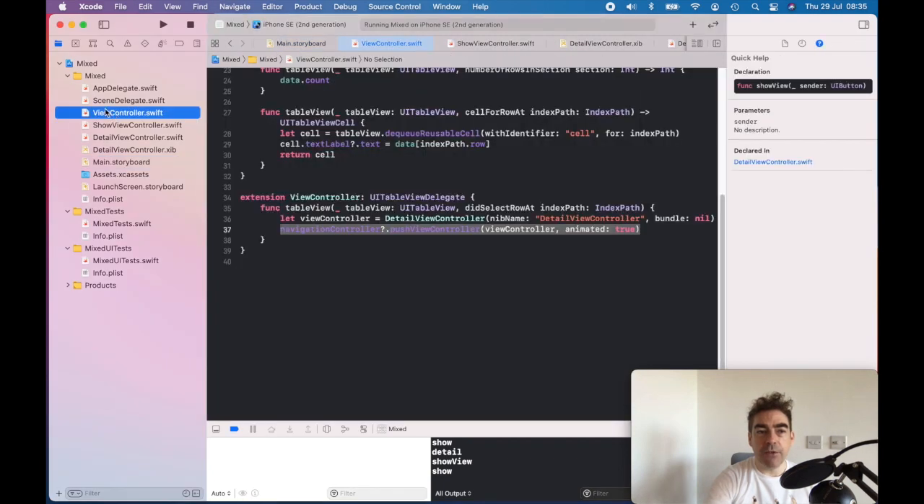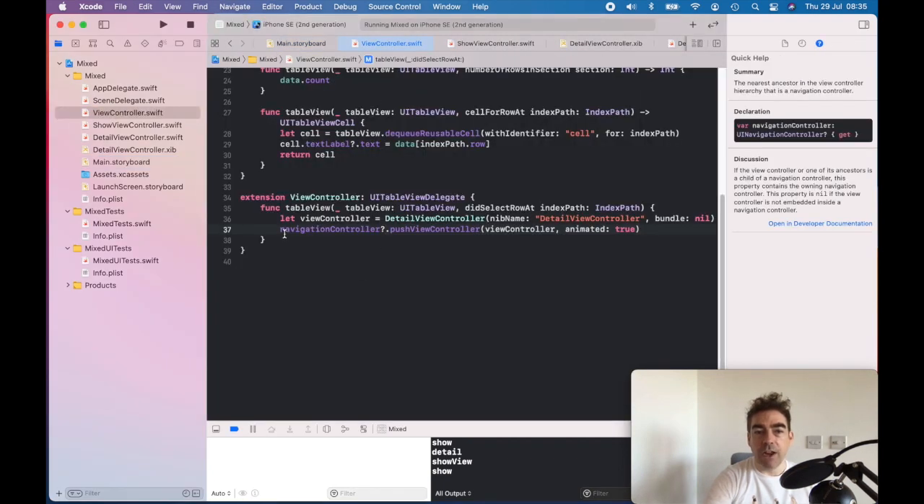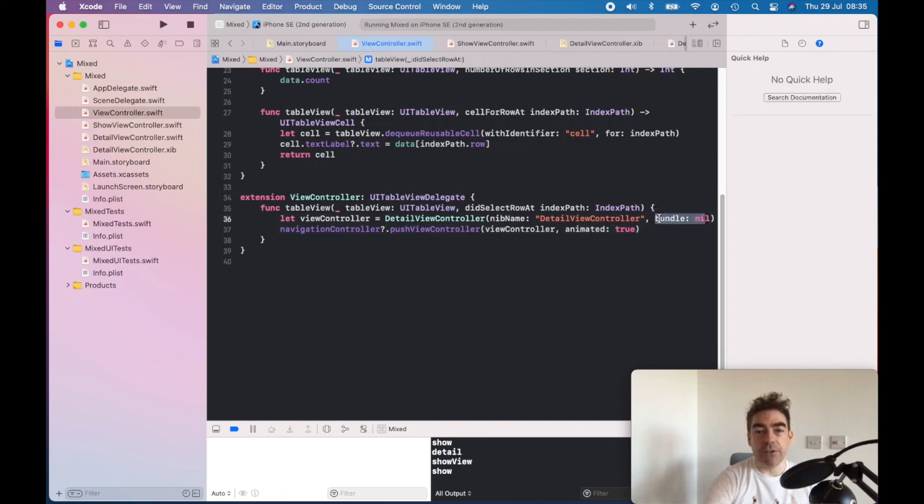So from the main view controller, we are pushing the nib. So it's in the same bundle, so we are okay for that. And we just specify the nib name here, and we push it onto our navigation controller. So here I'm using a navigation controller to control the stack.